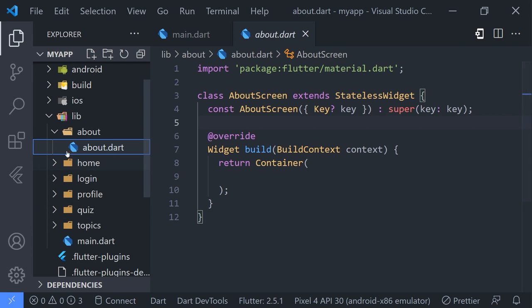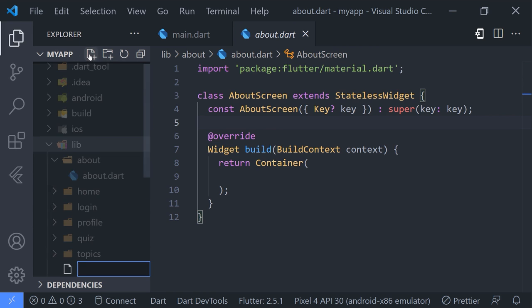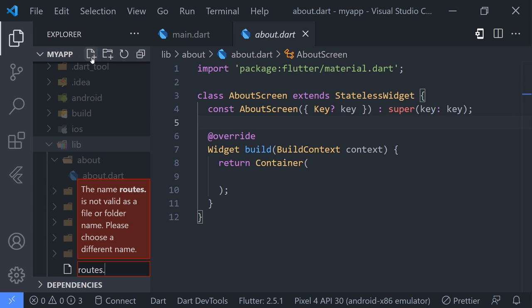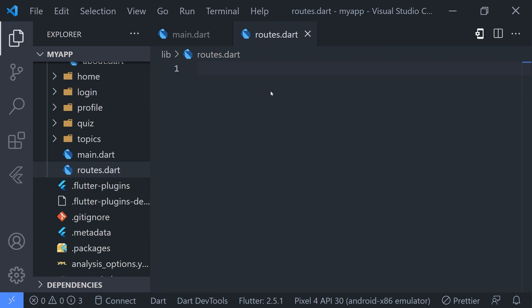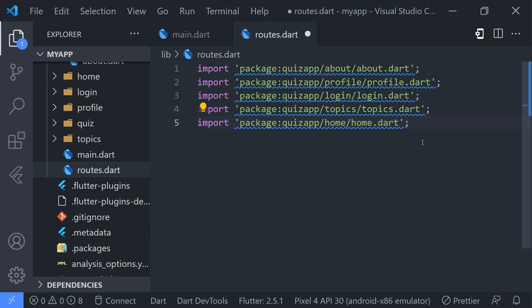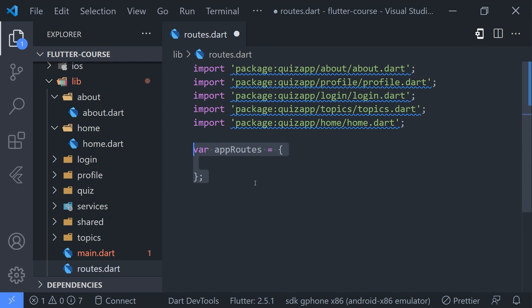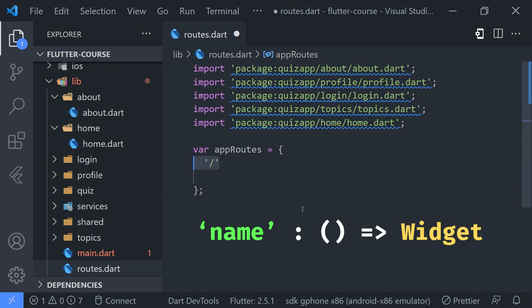I like to think of routing as a global concern, so I'm going to create a file here called routes.dart. Then at the top of that file, I'm importing every single screen that we created in the previous video, with the exception of the quiz screen. From there, I'm creating a map named appRoutes that will map a string value to the actual widget that we want to display there.